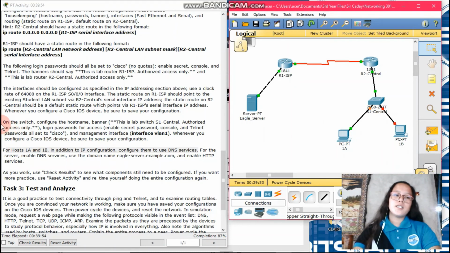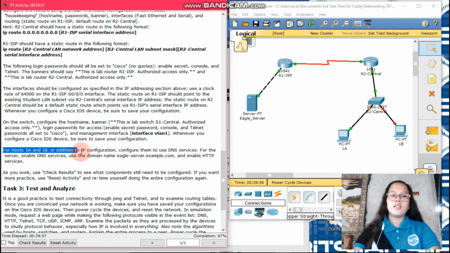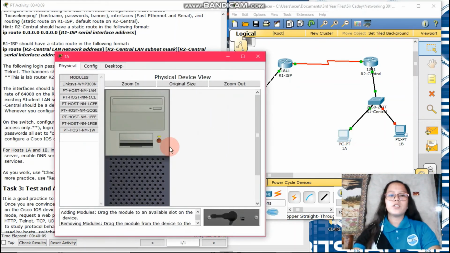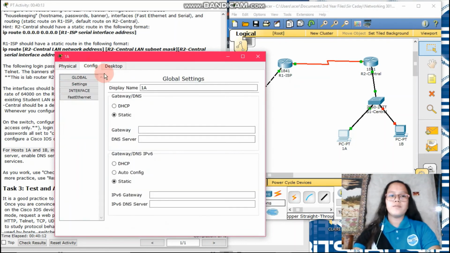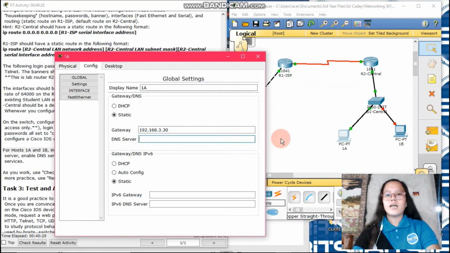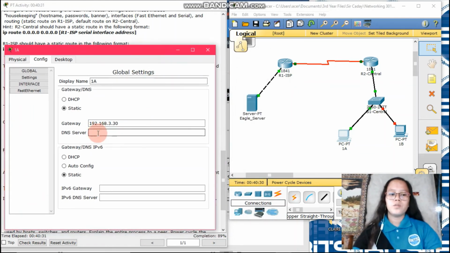So it is stated in the instruction that for hosts A and B, in addition to IP address configuration, configure them to use DNS services. So let's continue. Click PC1A, turn on the device and go to configuration. The gateway will be the IP address of the router R2 Central, which is 192.168.3.30. And the DNS server is the IP address of our server, which is 192.168.3.77.